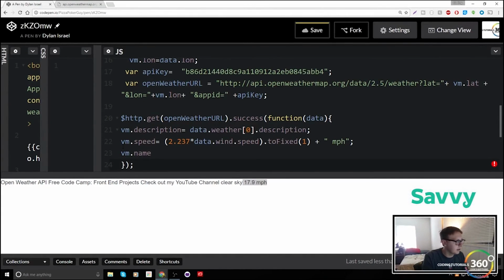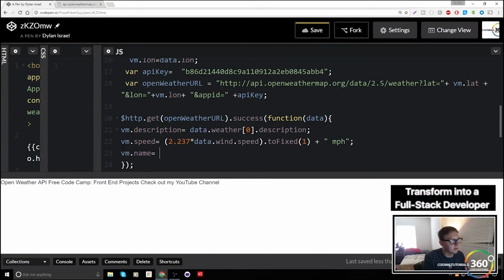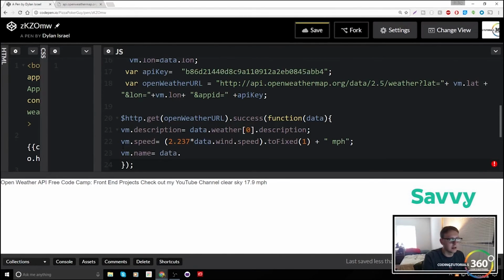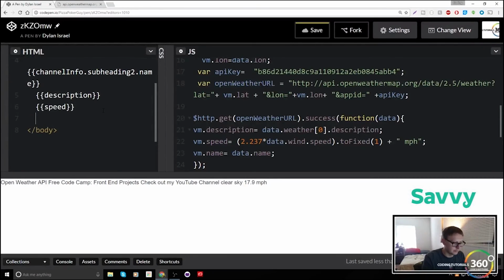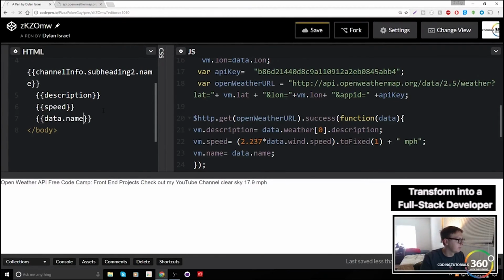So we're going to do vm.name. And I typically try and get these names somewhat similar to what they are in the database so that if you need to go back, you know what it was you're trying to get. Normally I might call it location, but we're going to call it name because that's what it is there. And we'll go ahead and output that as well. We have data.name, excuse me, just name.